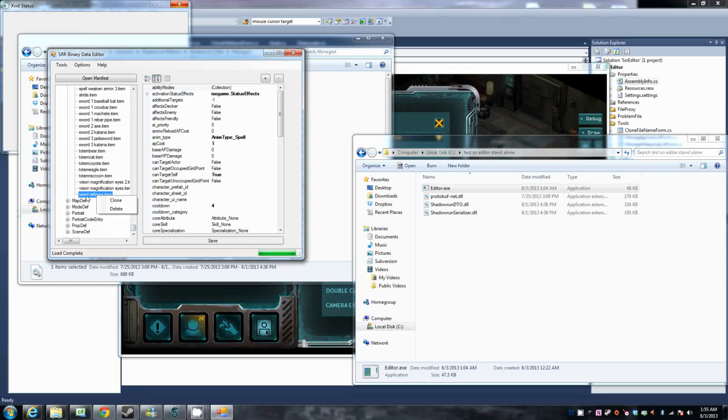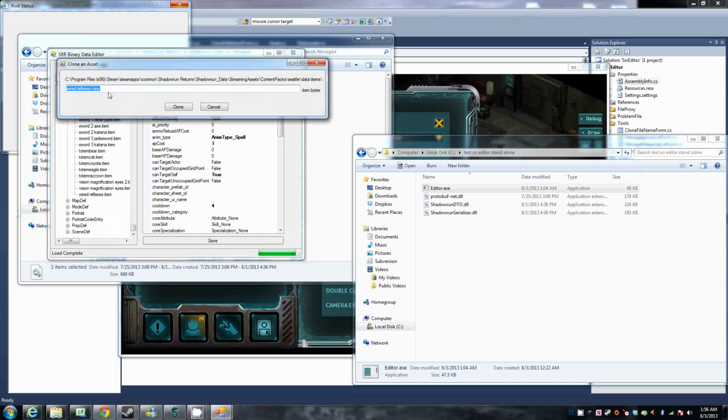So I can right-click on this guy. And I'm not going to make one from scratch. My tool doesn't even support that. There's way too much data over here, if you've noticed. I'm just going to clone it. I'm going to make it like that one.